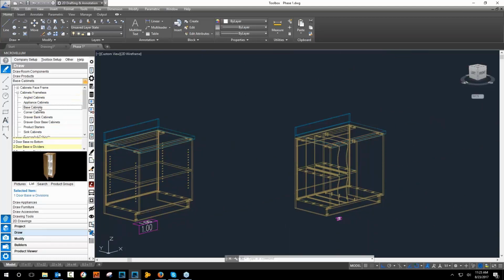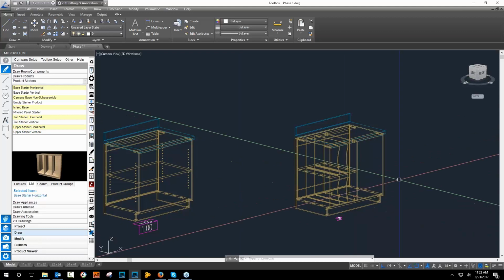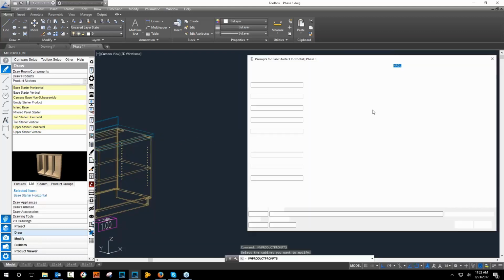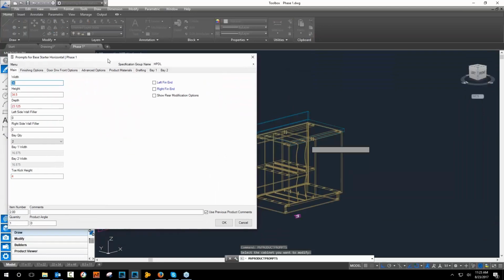So I just went to the product starters. We have horizontal and vertical and base, tall, upper, etc. So I just went to this horizontal one and drew it in here. The way this works is you specify how many bays you want. So I just said I want 2 bays.